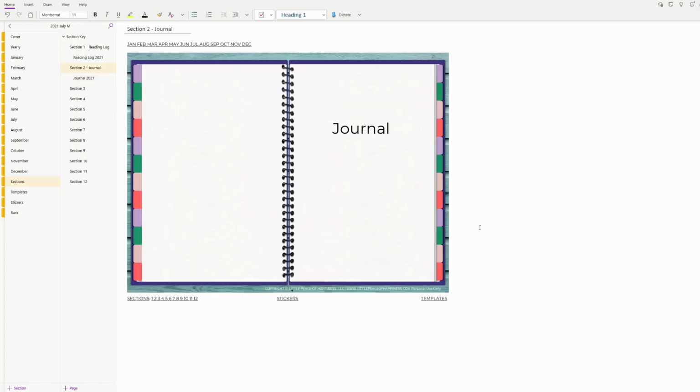Next, I want to show you how to use the stickers in your OneNote digital planner. If you are using this on a tablet, it might be a little bit different than on the desktop. I want to decorate my section divider. Remember, this is our section 2 for the journal. You don't want to delete any of these section dividers because they are hyperlinked to the sections below on every single page.